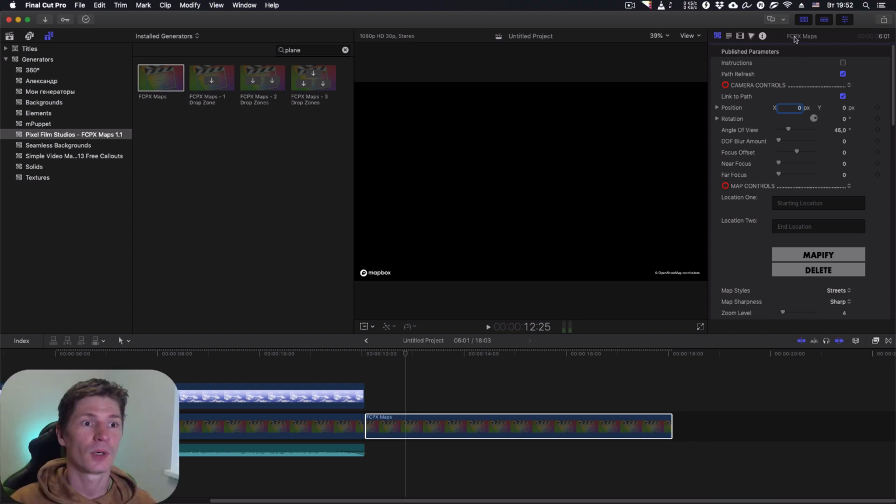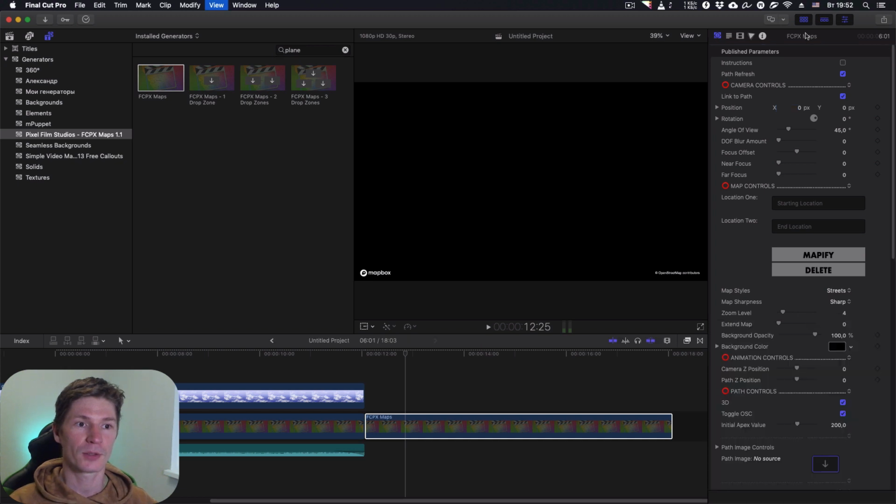You have to tap twice on this tab, or you can press Command Control 4 to have the inspector opened at the maximum height of your display.